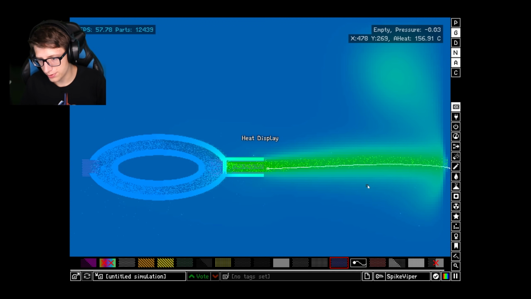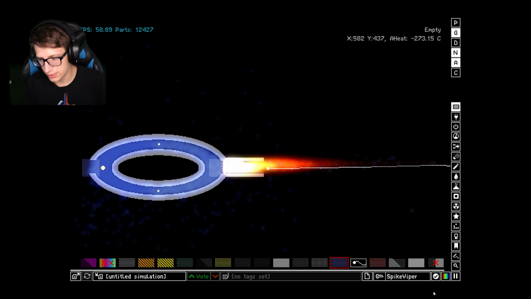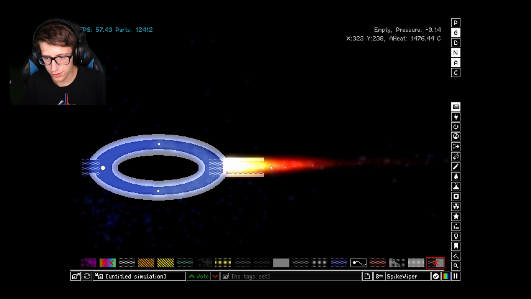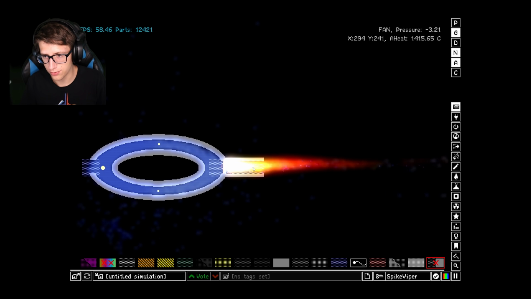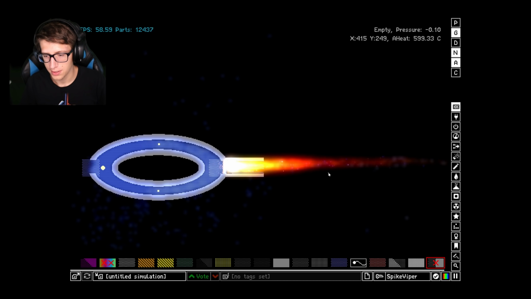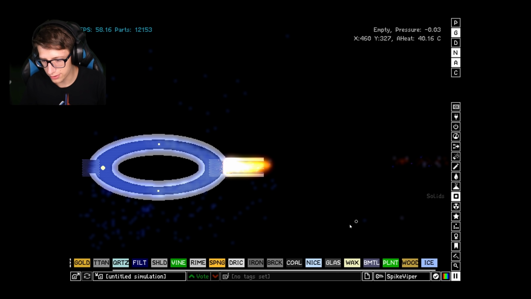Great, so we have a pretty straight plasma beam now. Very nice. We have our plasma beam, which, by the way, is at 2,000 degrees. And let's go ahead and see if it's capable of cutting through metal.